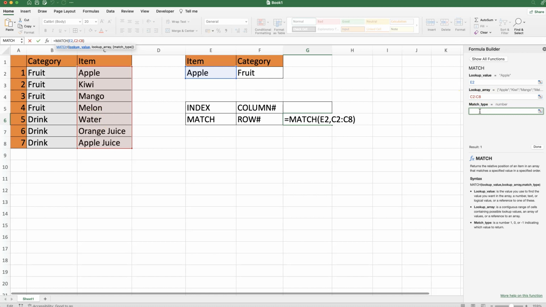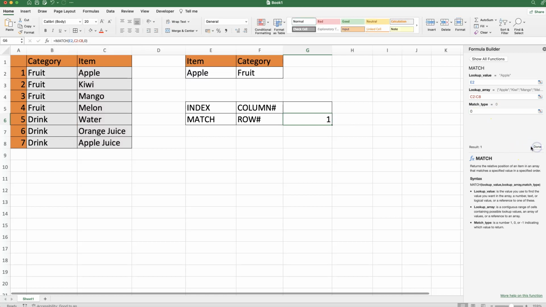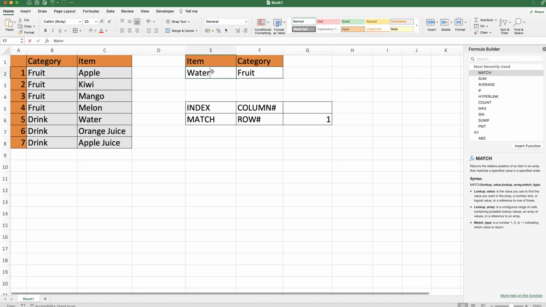Then we're going to say here match type. We're going to put in here the value of 0, that would indicate an exact match. Very important. So we're going to click here done. And once we did that, we get number 1. If I change this to water, we should see here now it jumps to 5.